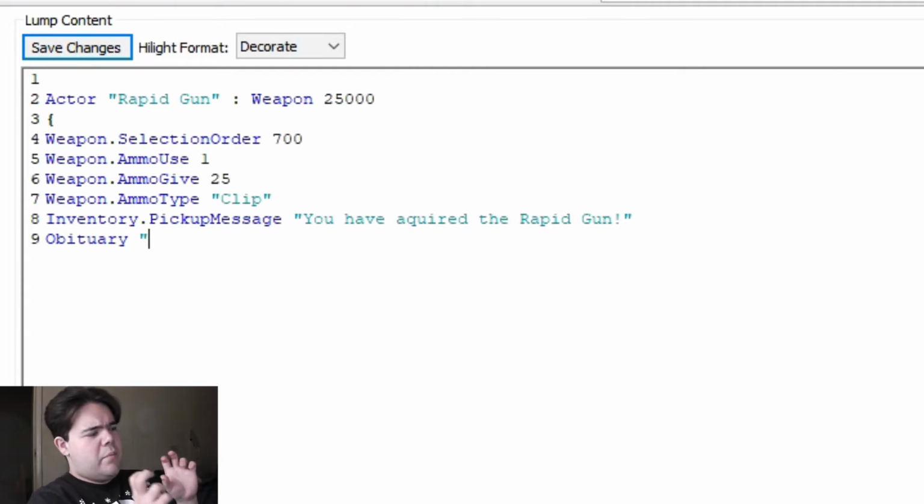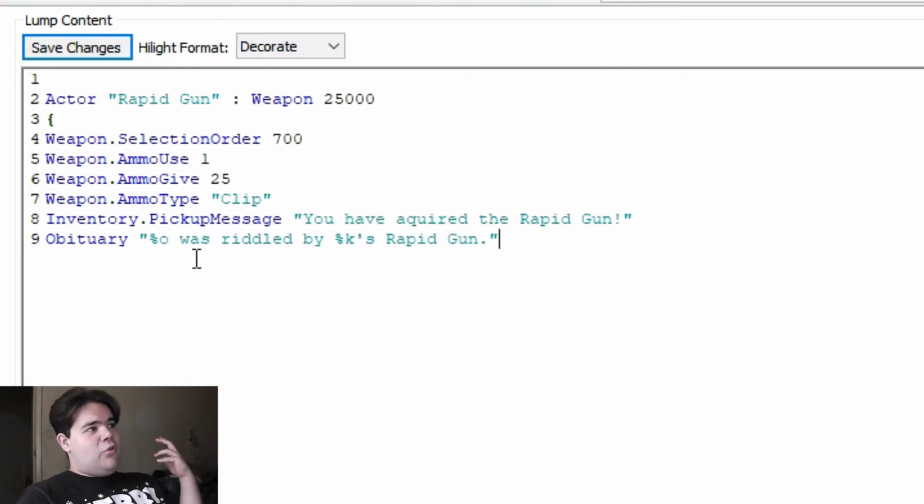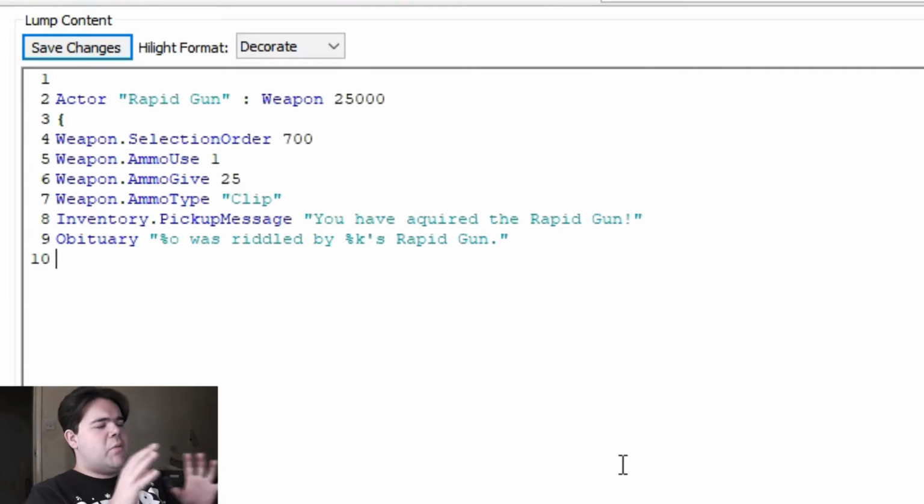Now there are two little codes in this. There's %O and %K. %O refers to the victim and %K refers to the killer. So I can put %O was riddled by %K's rapid gun. So if I kill someone called John in a deathmatch session with this weapon, it will say John was riddled by Mr. Skulltag's rapid gun. Now we're finished with that part of the coding.